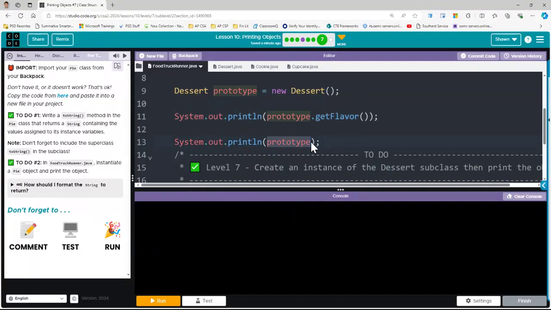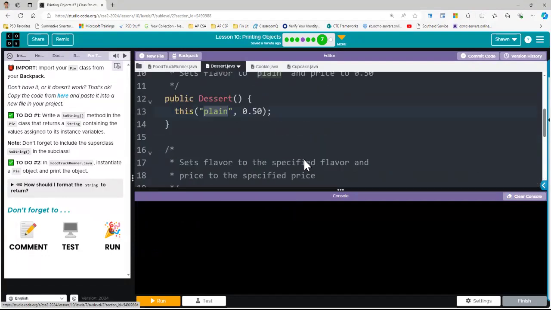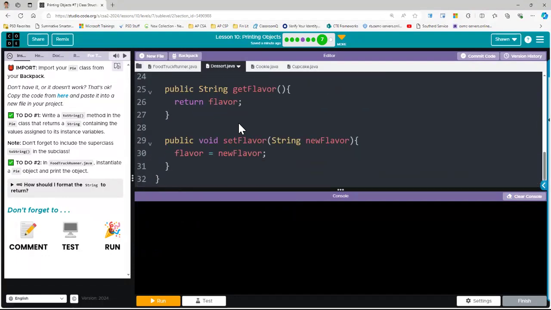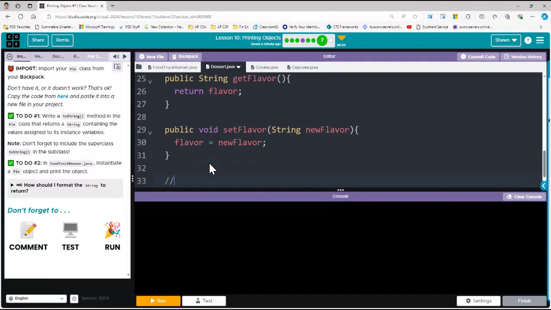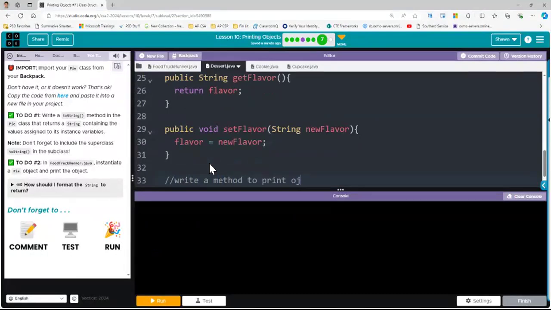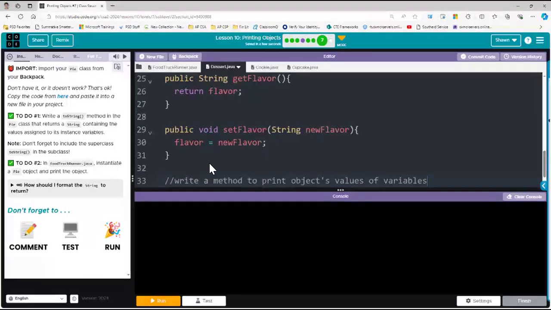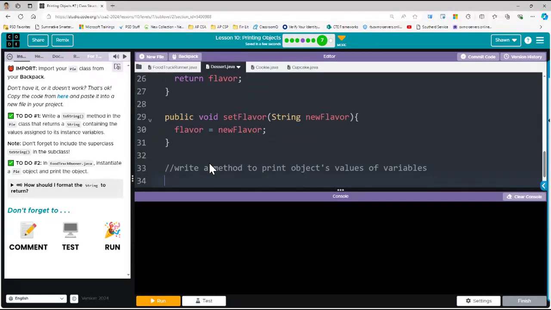I just want to print the object. Okay, so how do we do that? We're going to go to Dessert, and this is a superclass, mind you. Here's my mutator method. Right below that, at the end, I'm just going to type in new code and write a method to print my object. Really, it's the values of the variables, the object's values of variables. That's what I want to print. I want to know the flavor, price, and chewy or mini or whatever it is in one shot. This is how we're going to do that.